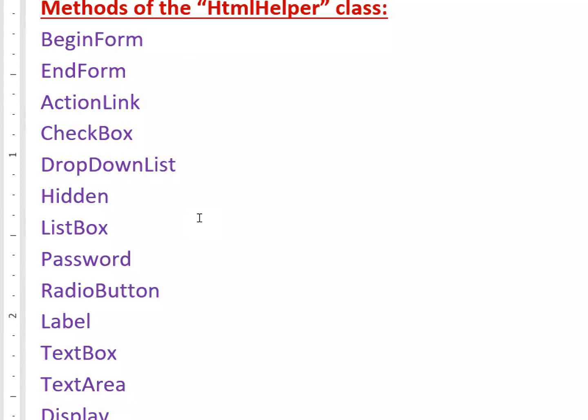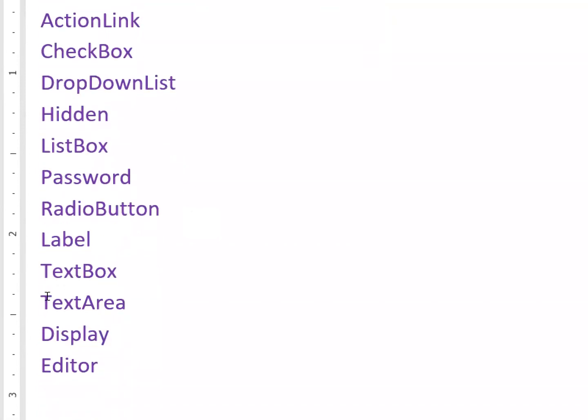Drop down list means in HTML what is it? Select. In HTML we have the select control. If I don't say multiple, it is going to be a drop down list. If I use multiple, it is going to be a list box. But here we separately have DropDownList. Hidden field is here. You learned hidden fields in HTML. ListBox, Password, RadioButton, Label, TextBox, Display, Editor.